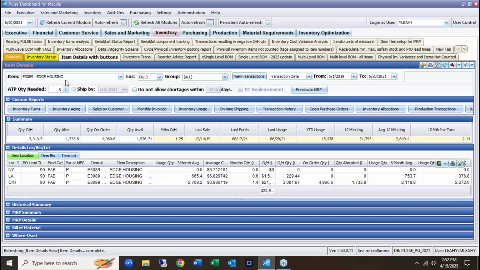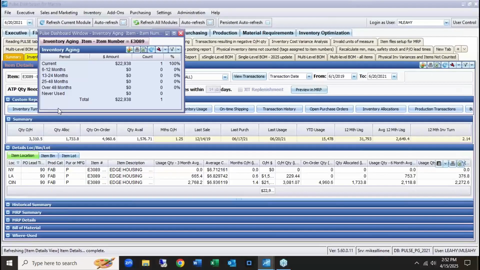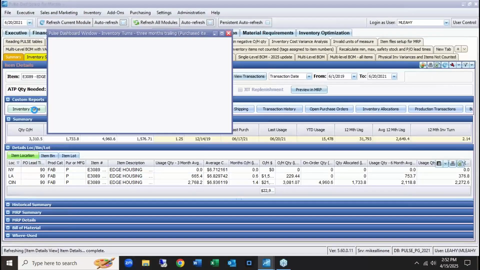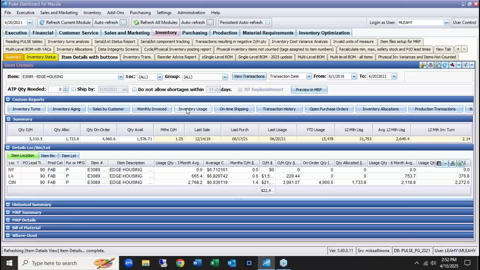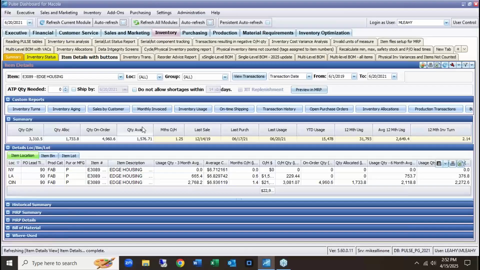So here's my part, E3089. I want to see what my aging looks like for that. I want to see what my inventory turns look like for that. I want to see what my usage looks like. I want to see what my inventory transactions look like. Remember that this report, this item details, was designed years ago to replace Macola's multiple level item view. And so this is just a little bit more frosting on the cake to get more and more information. So I'm going to show you how to do that.